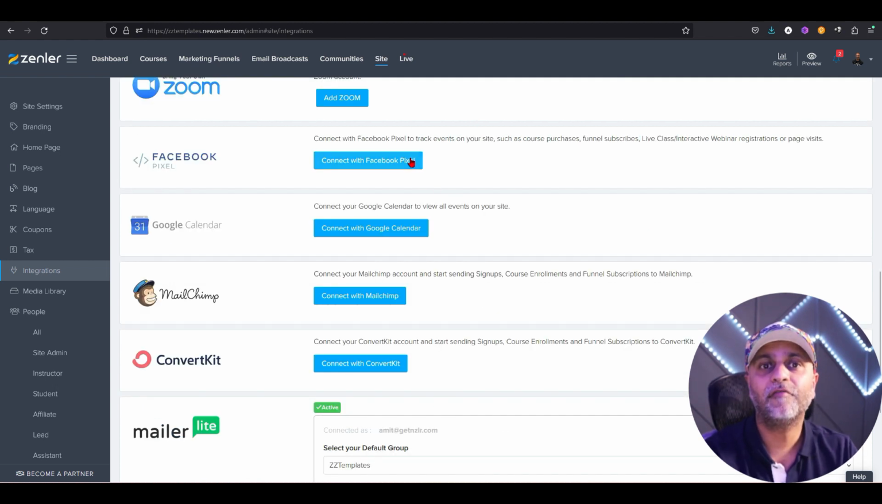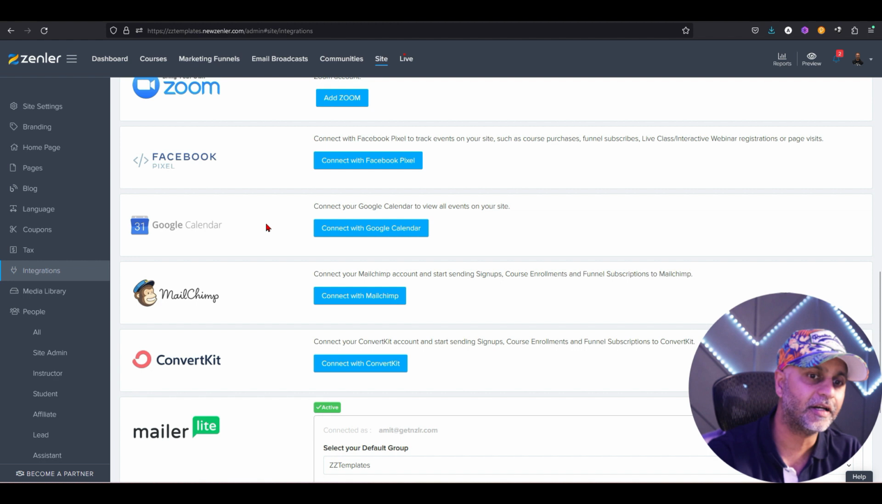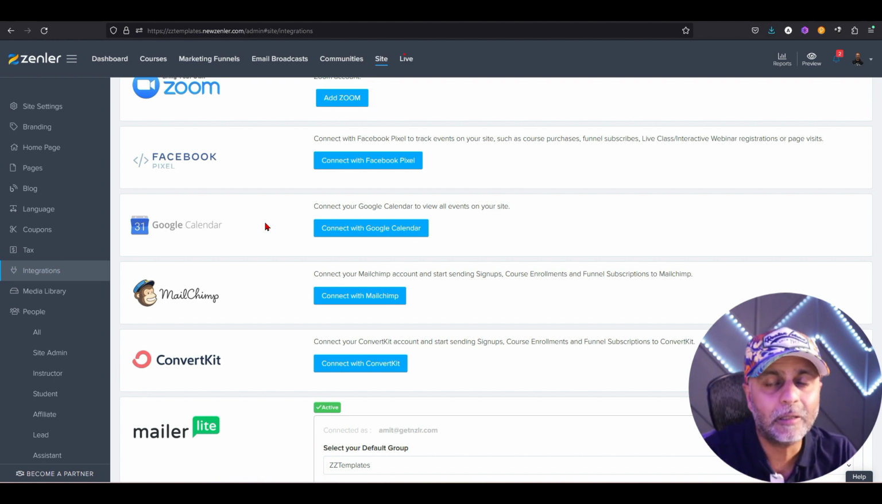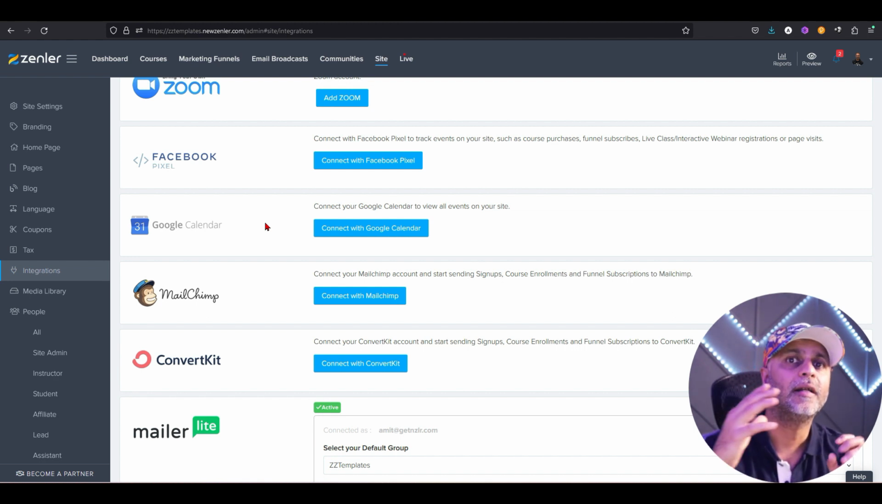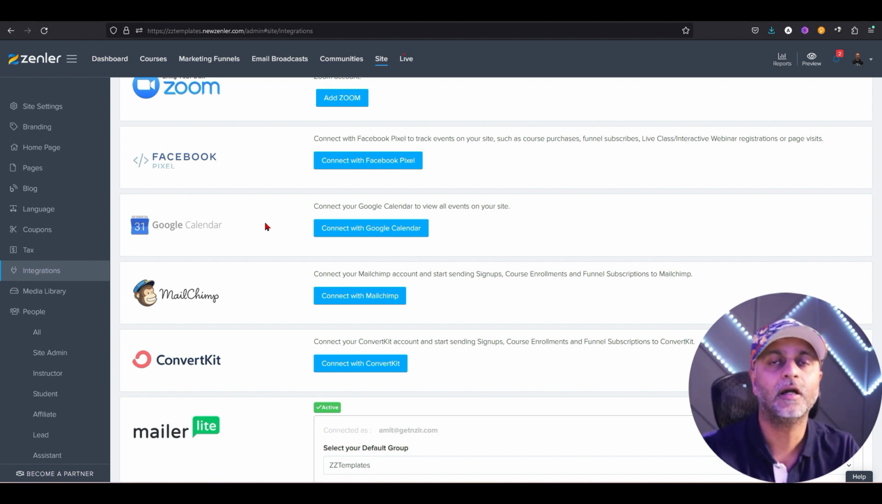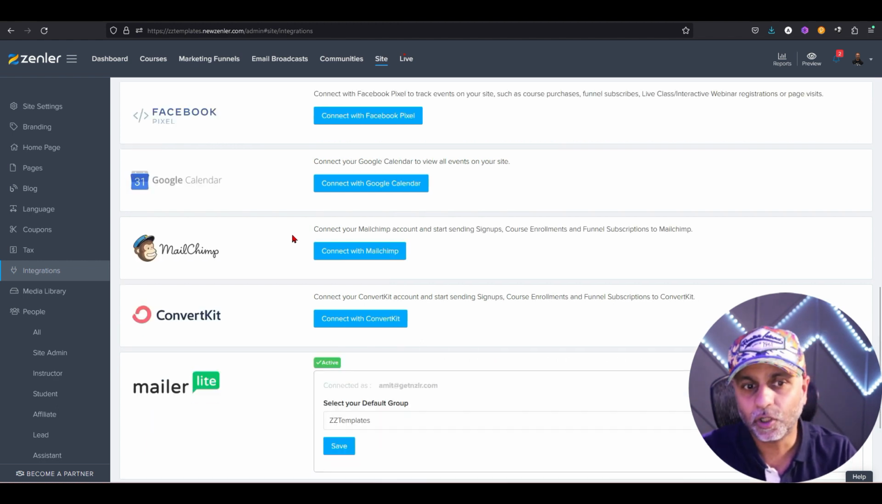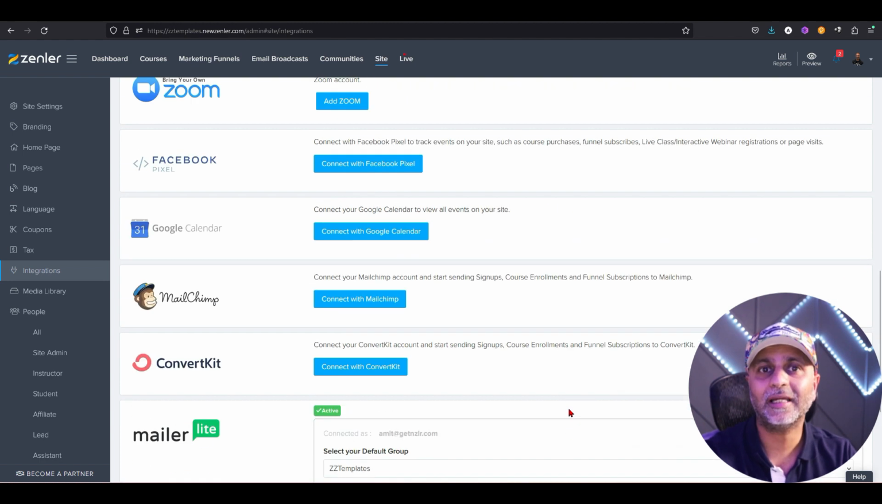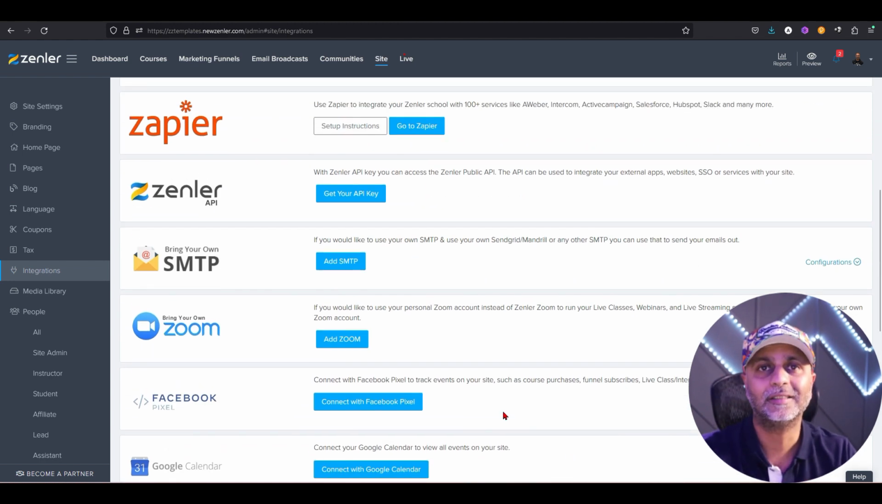Further down, we have Facebook Pixel integration, we have Google Calendar integration, and then we have integration with different email marketing platforms. Zenler has picked the top 5 email marketing platforms and integrated with them natively, so you don't have to use tools like Zapier or Pabbly Connect. And those 5 are MailChimp, ConvertKit, MailerLite, ActiveCampaign, and Moosend. So that is all the integrations that Zenler provides as of the recording of this video. I'm hoping that this list continues to grow, but that's what you have today as far as integrations.